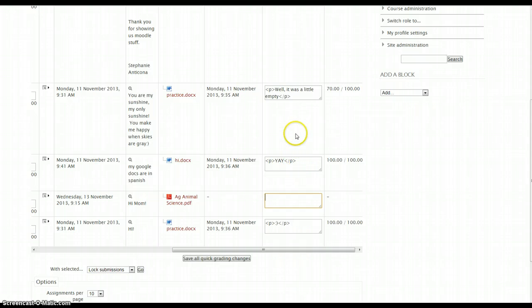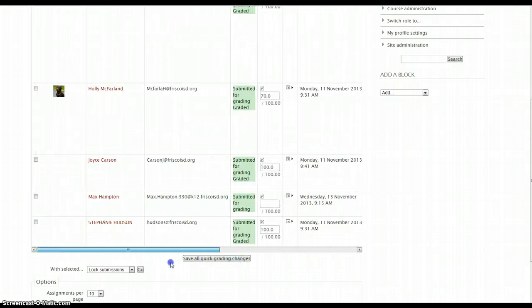Now that feedback option is optional, so you don't have to give feedback if you do not want to, and then the final grade is over here on the right. So I can grade right from that view. Or I can open an individual student.